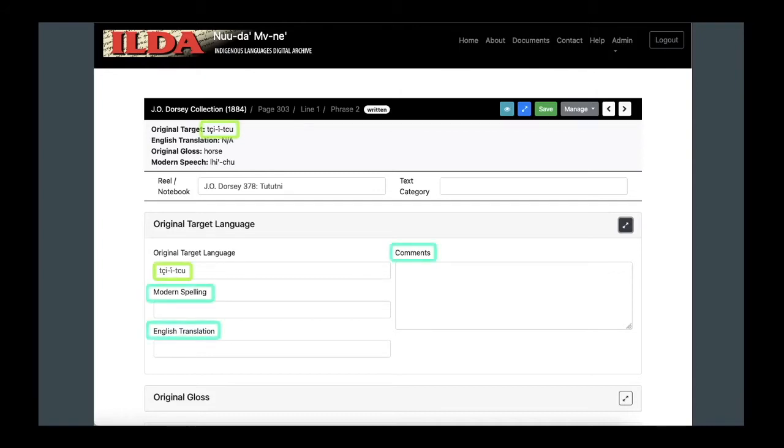The modern spelling field is used to transliterate antiquated forms into a community orthography. Depending on the age range of your language materials and details of your language revitalization, this field may not be highly utilized in your archive.